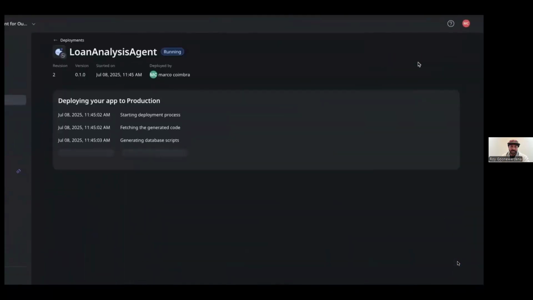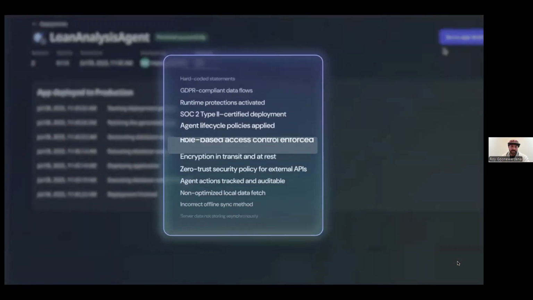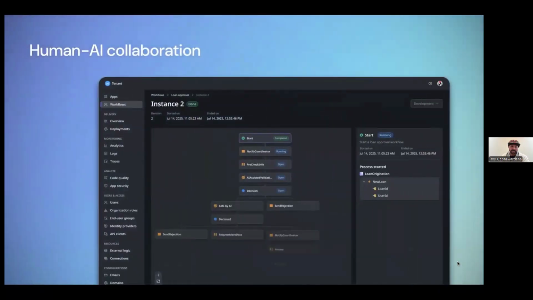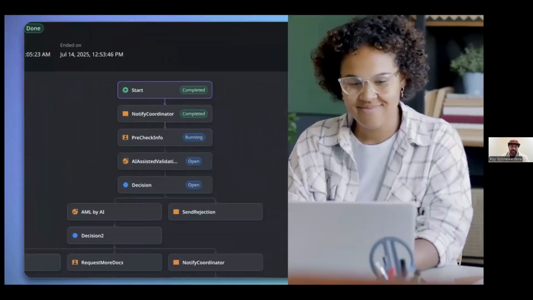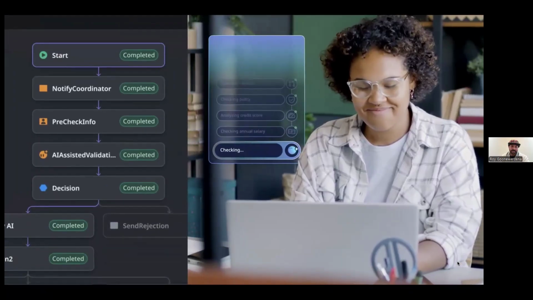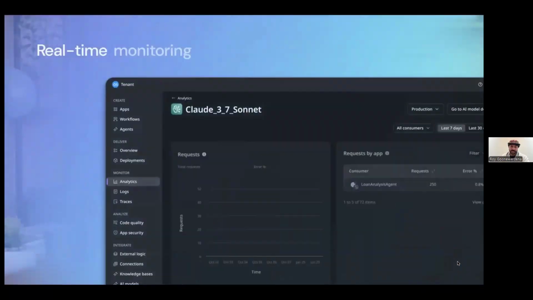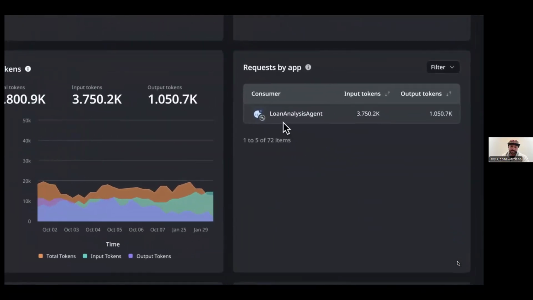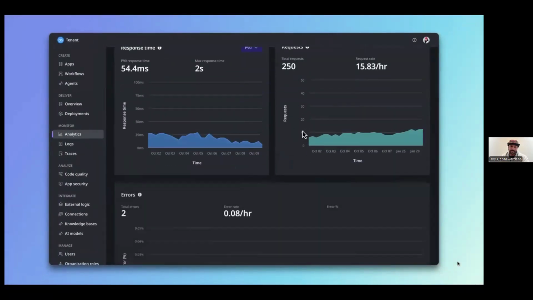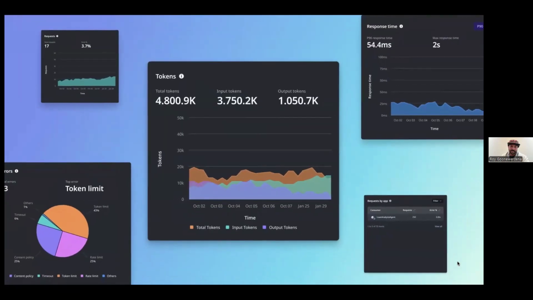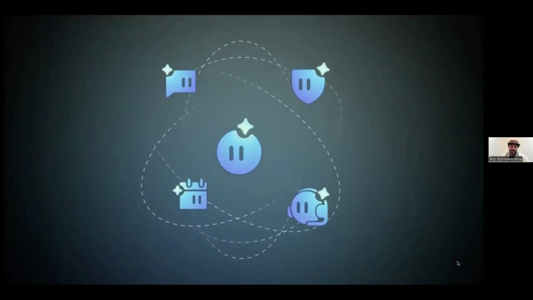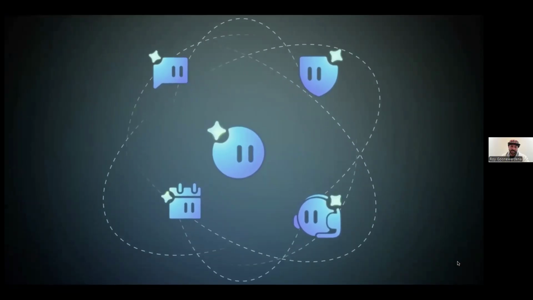Deploy AI agents with trust, security, and compliance. Design intelligent systems where humans and AI work together to achieve critical business outcomes. Monitor in real time with built-in visibility and governance to track reasoning, response quality, and operational costs. Imagine the impact of multi-agent orchestration across your enterprise.